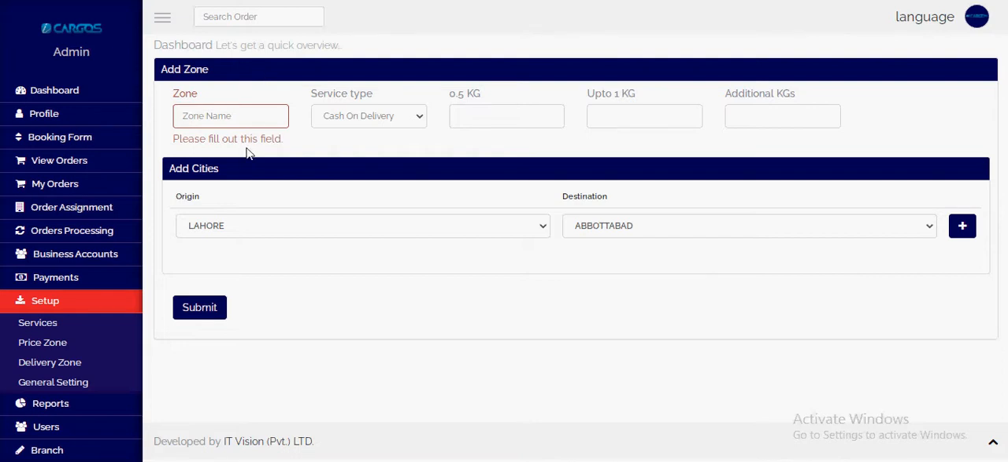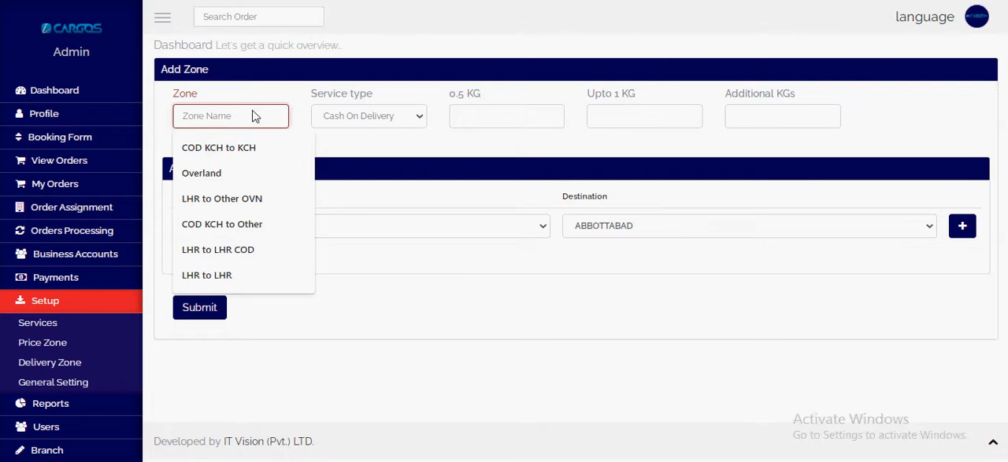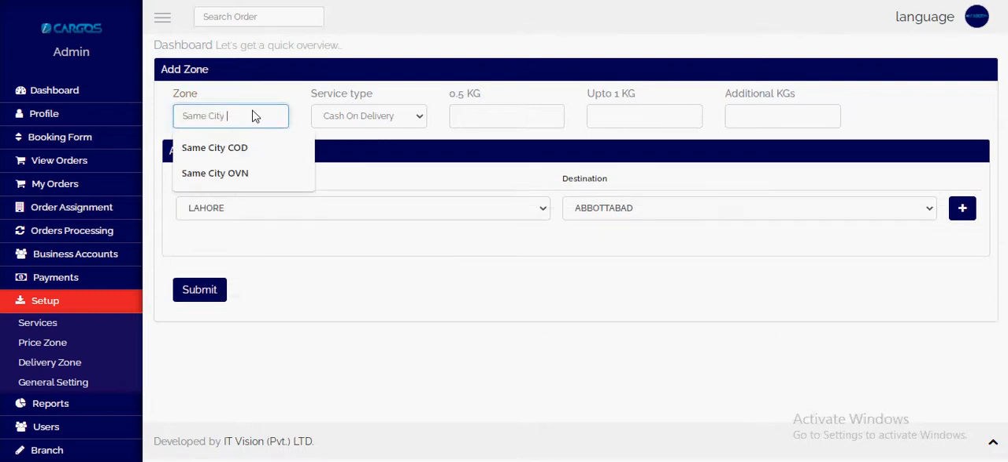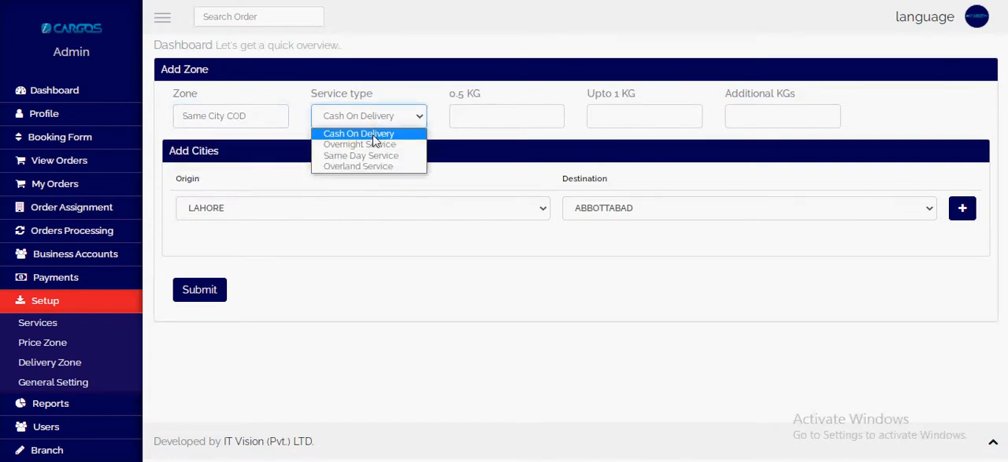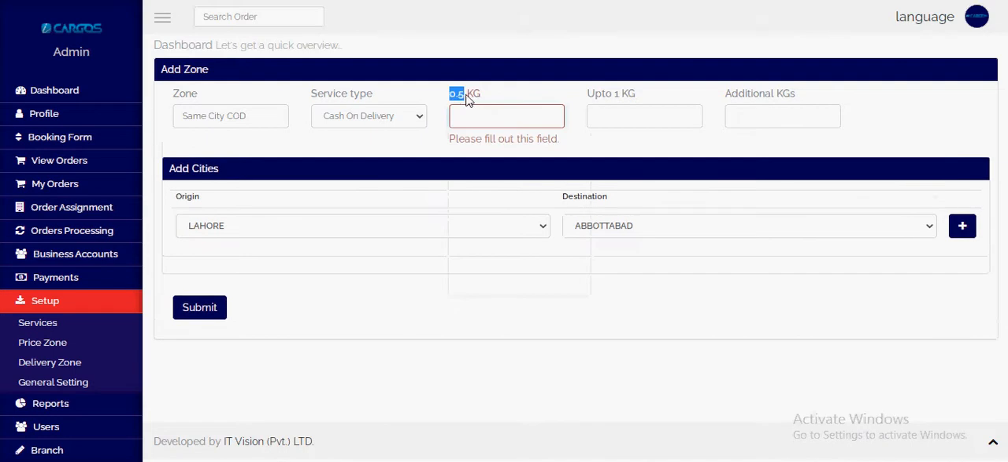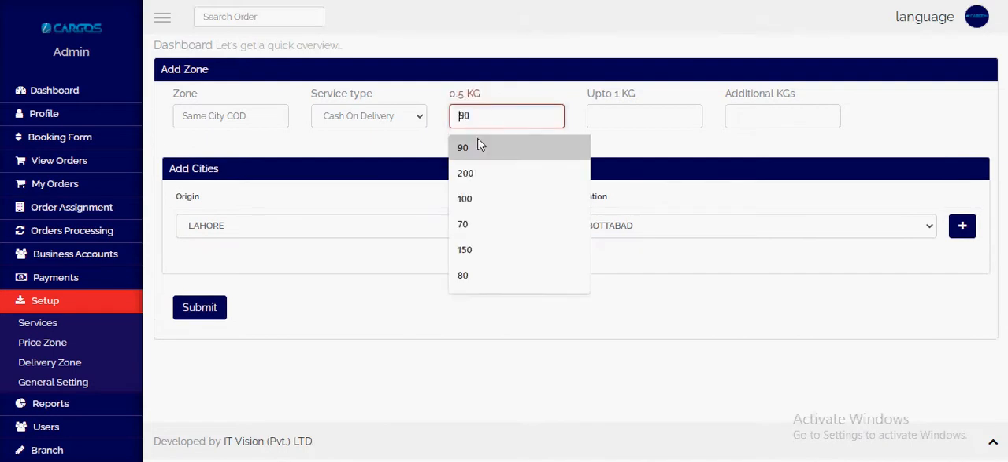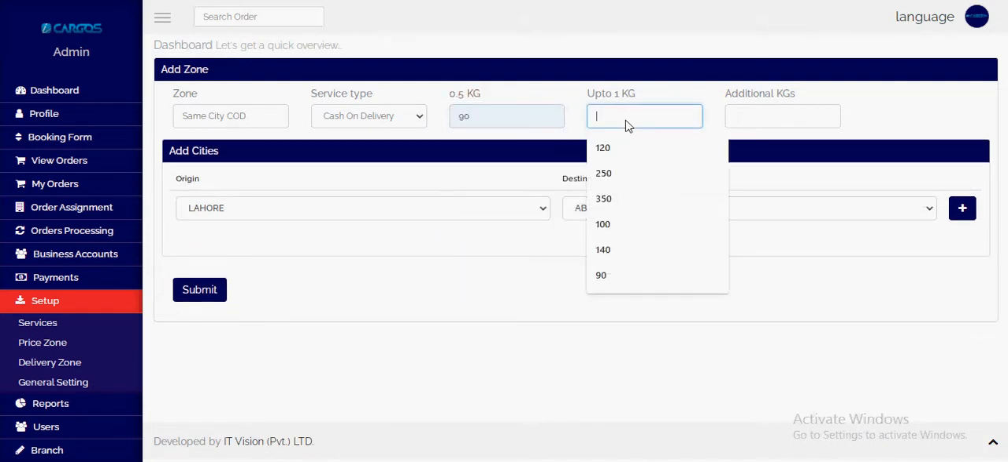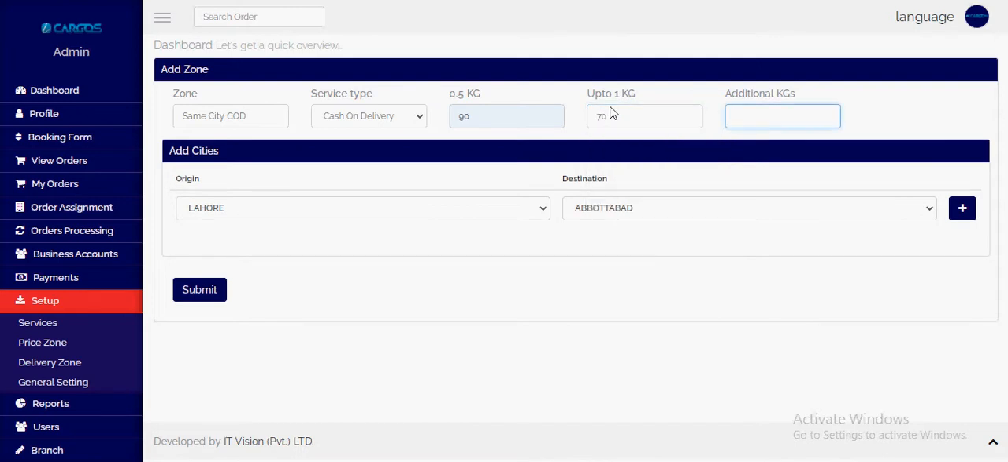For example, if we have one zone, same city, COD. So we will choose the cash on delivery service here. So for up to 0.5 kg, the pricing is, let's say, this. Up to 1 kg, let's say, is this. Additional kg if it's maybe this. So for same city, we will choose the cities where we are offering the same city services.